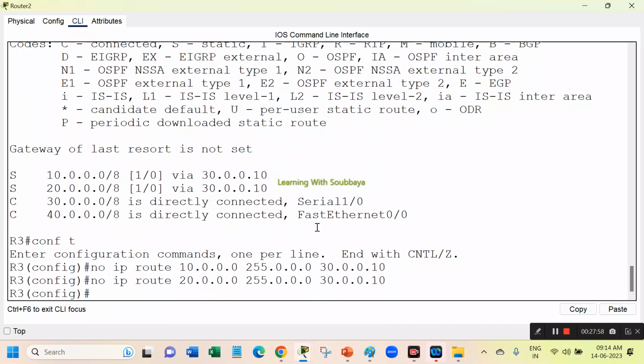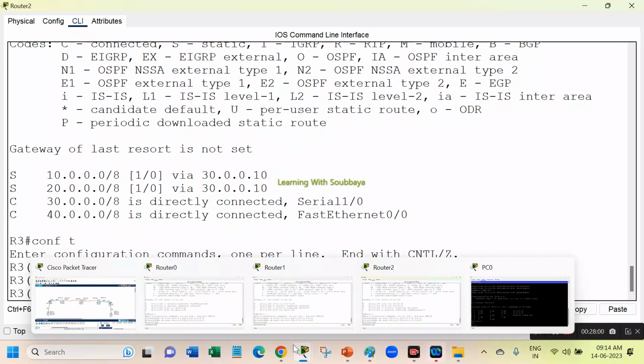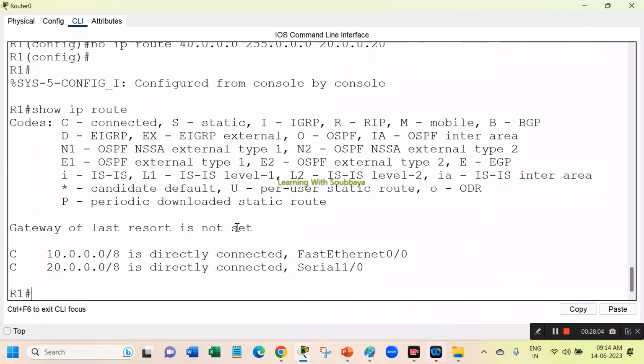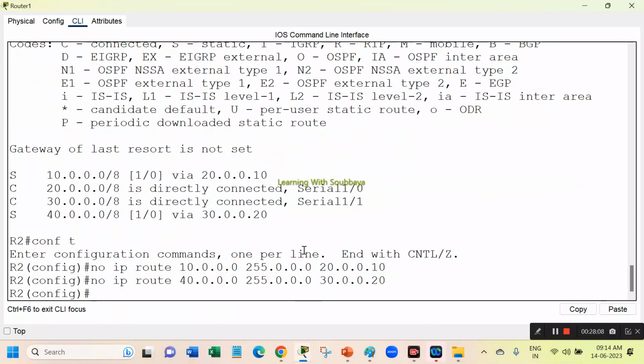Now all three routers are configured with their IP addresses only, right? So you can see what routes are available. You can see 10 and 20 available. No other routes are available here, only the 10 and 20 directly connected networks.